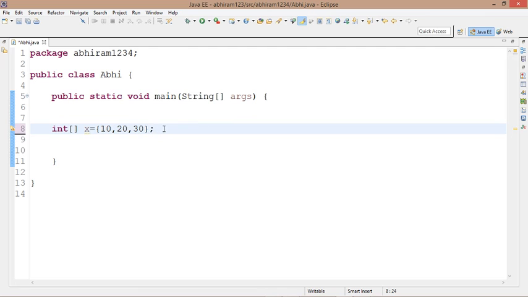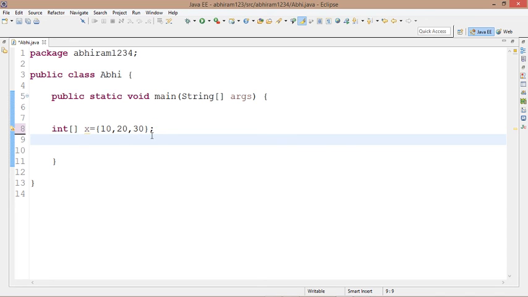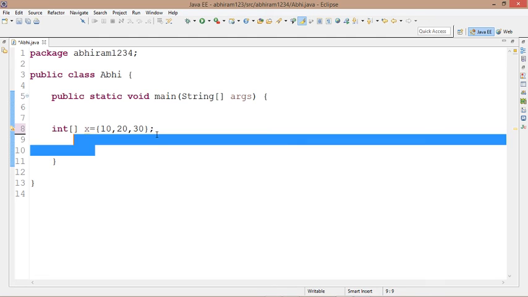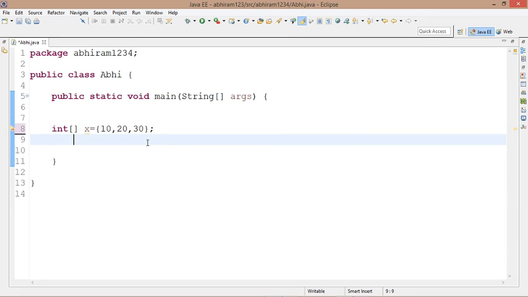Now this is valid declaration, creation and initialization. Here this part is declaration, the curly braces part is creation, and 10, 20, 30 is initialization. So this is a single line which consists of declaration, creation and initialization. So this is all about one dimension array.